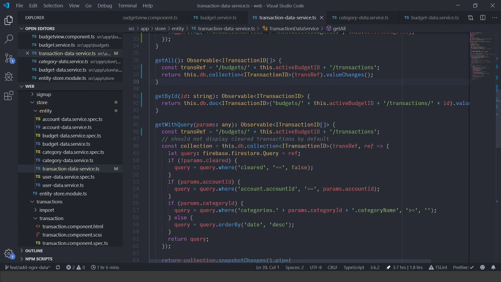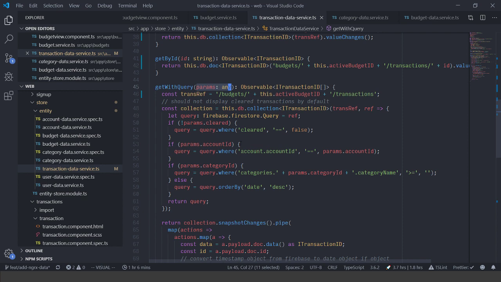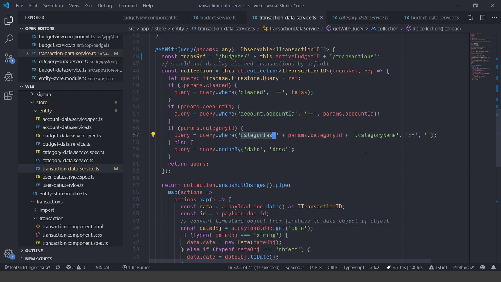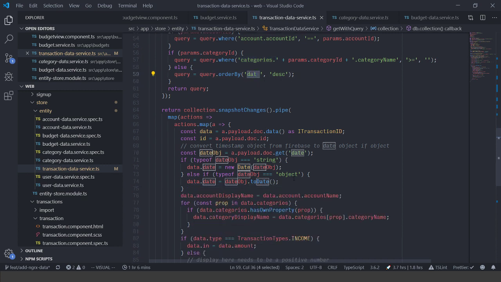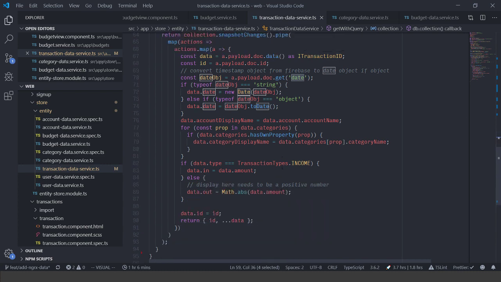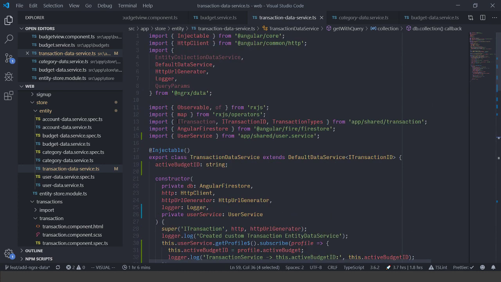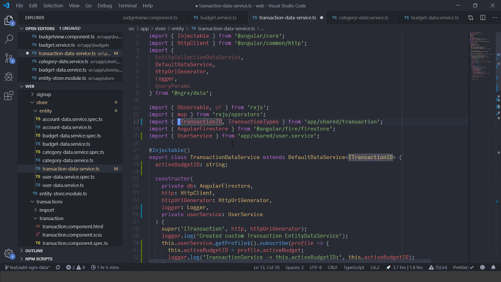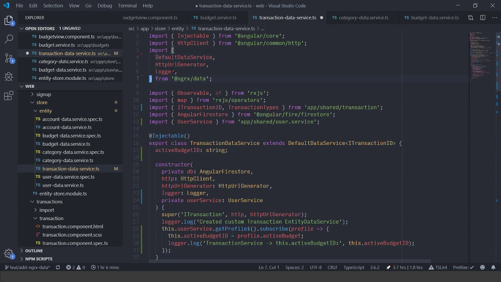These are the ones that are requiring it to have parameters. We filter it by if it's been cleared, the account ID, and the categories. If that works, and here we order by the date. Cool. So this thing we can remove. Date stuff. Date stuff. Date stuff. Cool.